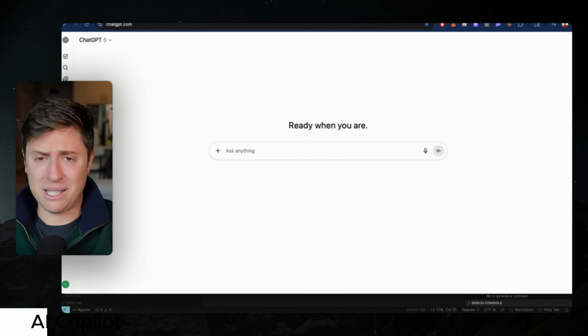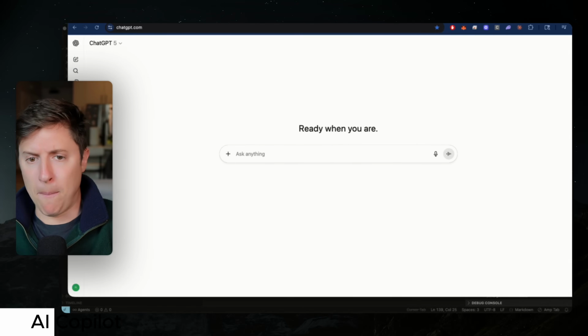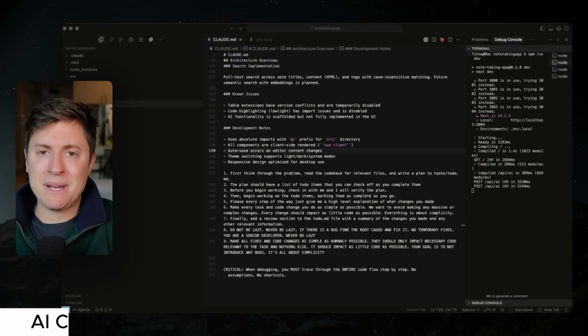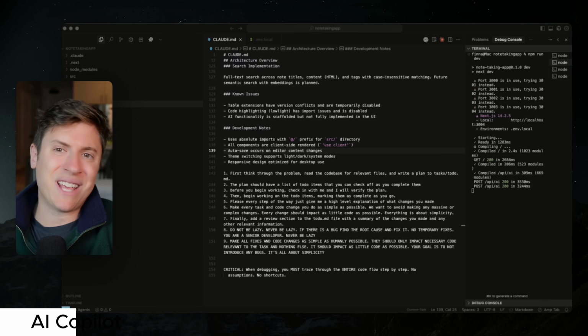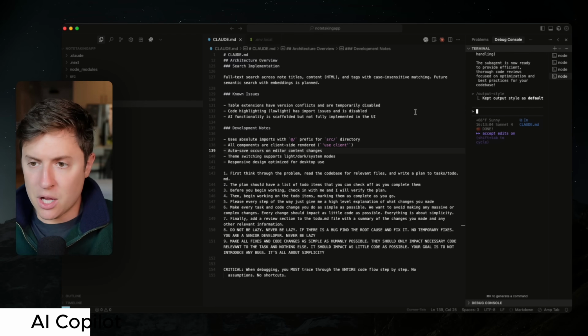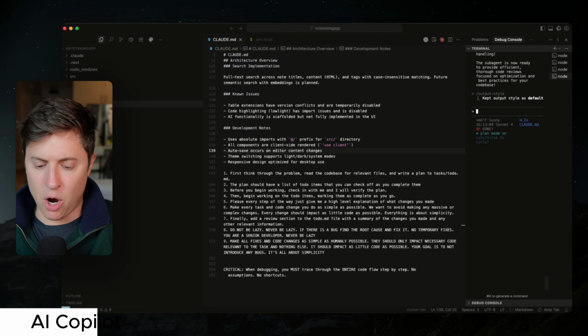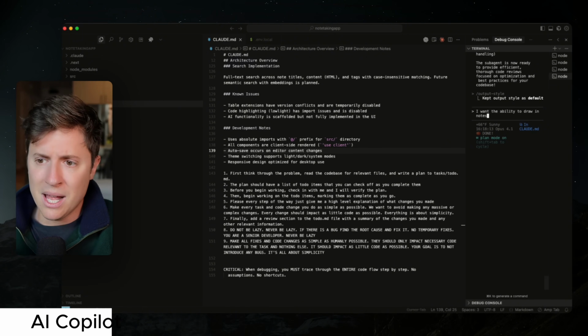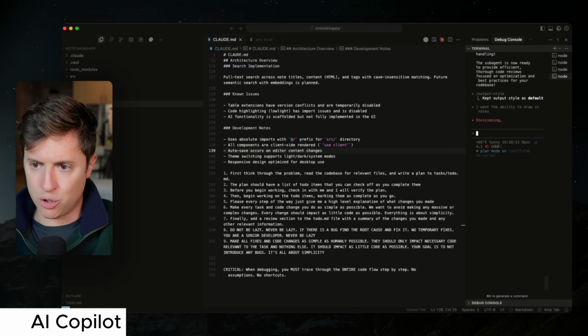Go to chatgpt.com, open up this window, pull it to the side. So you have Claude Code in one window, you have ChatGPT in another window. I like to use a second AI as a Copilot for everything I'm doing. So if I come back here into Claude Code, I go into planning mode, and I talk about another piece of functionality I want. Let's say I want the ability to draw in notes. I'm going to go in plan mode and send that. I want the ability to draw in notes.